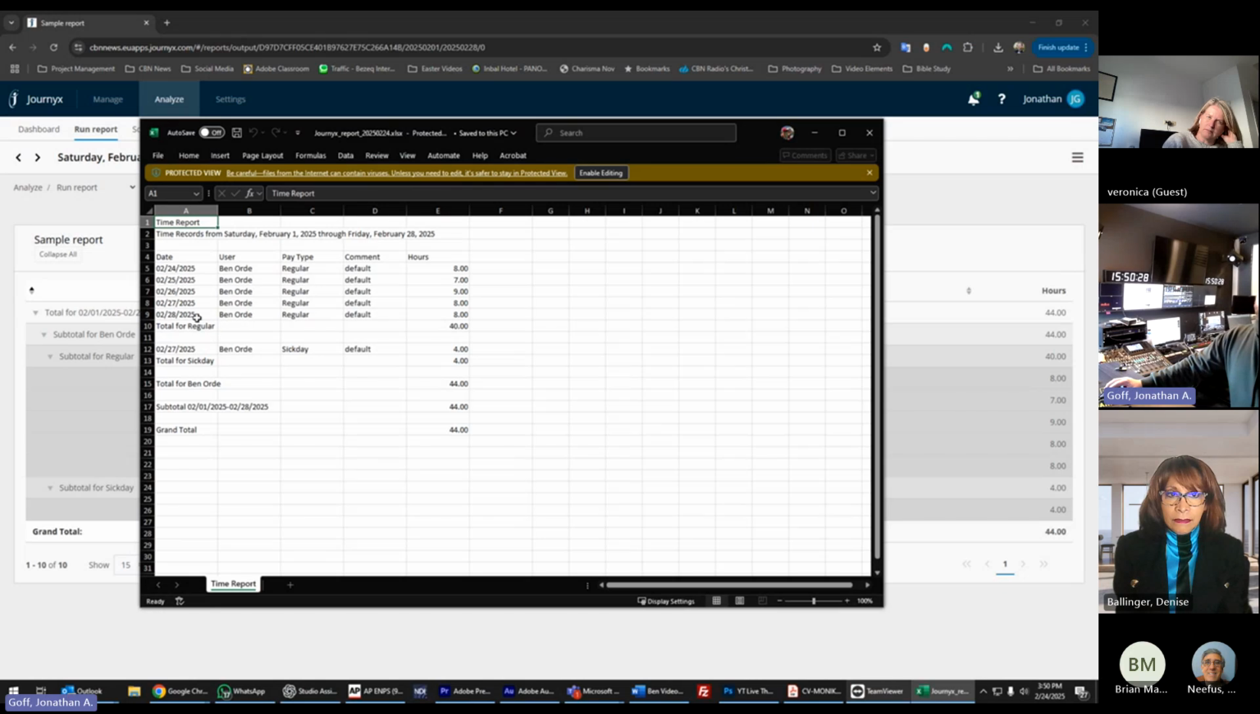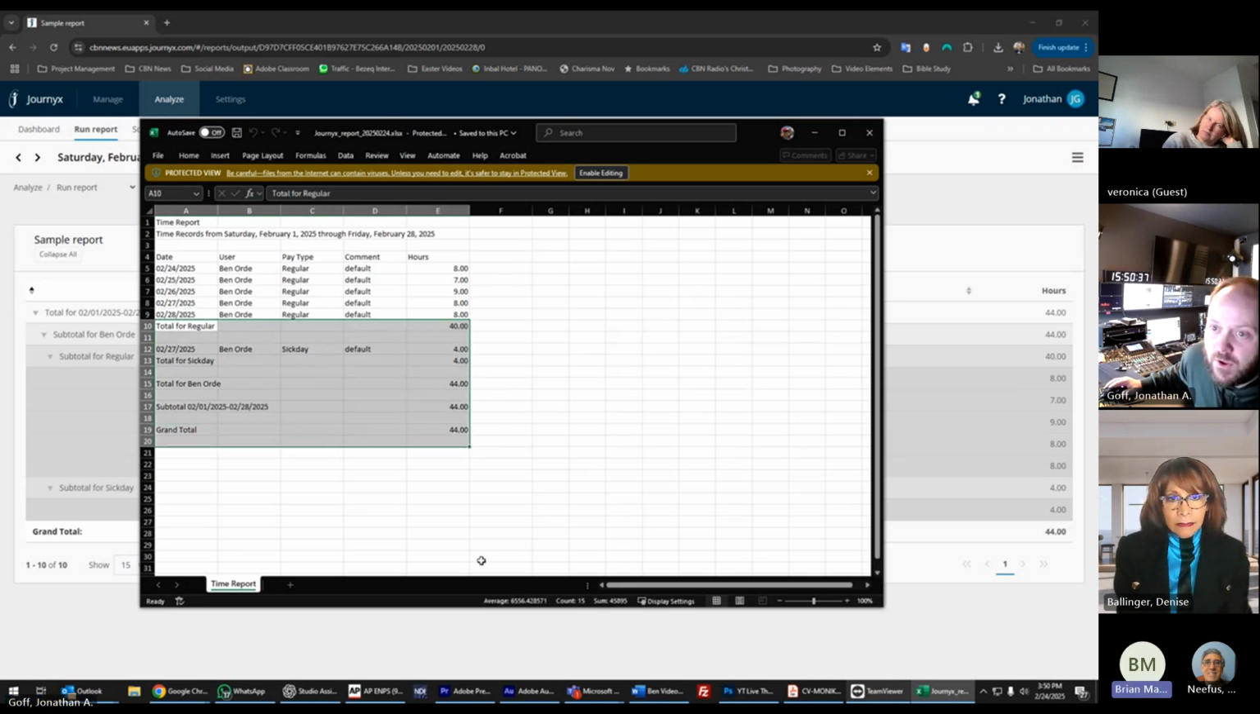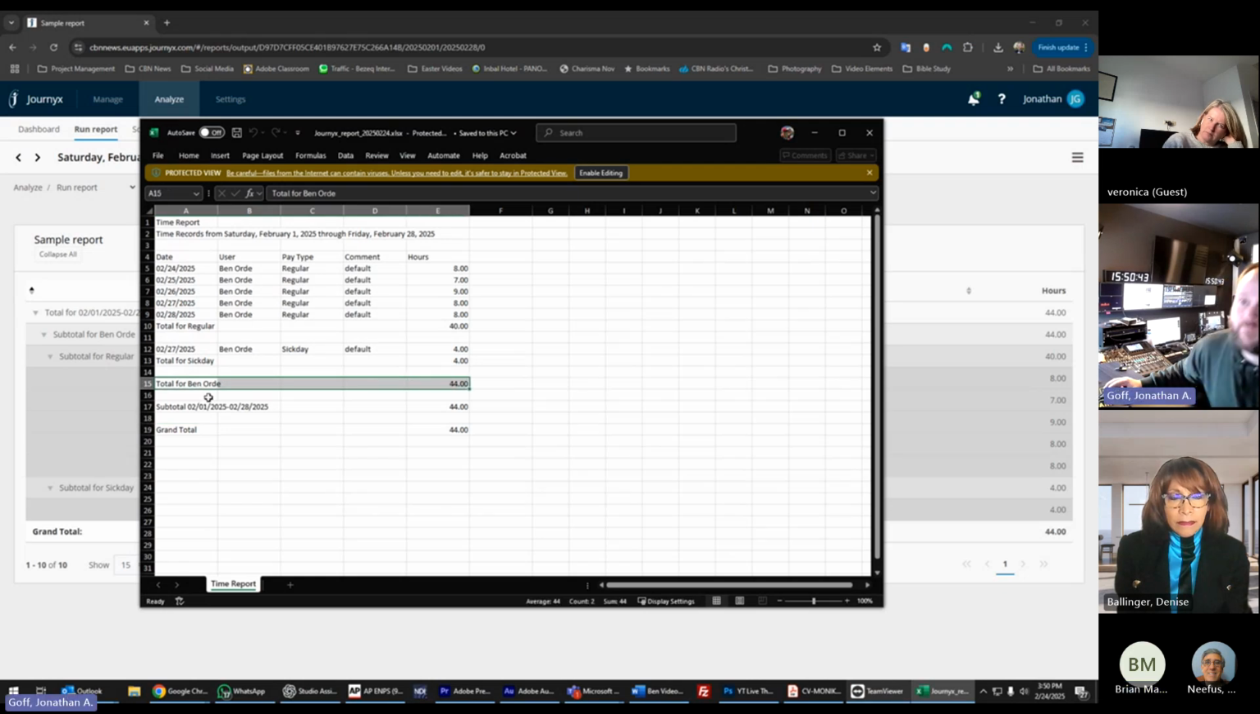And then if we had other users, we just change to someone else's name here, and then we just push all this down, right? Exactly. Where it says total for Ben, below that would be the next user.